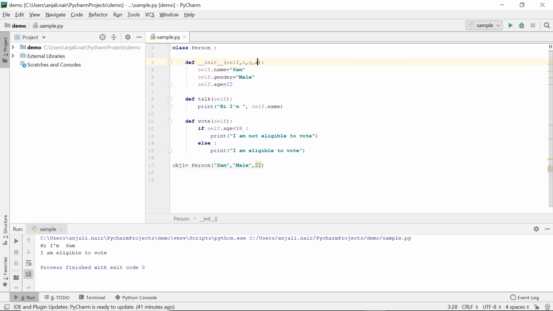So other than self, we'll have one variable which will store the value of the name when it's passed from here. We'll store it in variable n for name, and the gender we'll store it in variable g, age we'll store in variable a. So what happens here is basically these values that you pass within the parentheses when you're creating your object are sent to your init method. Now in the init method, we are putting down these three variables to accept the values. So these three variables store these three values. So Sam goes to n, male goes to g, and 22 goes into a.